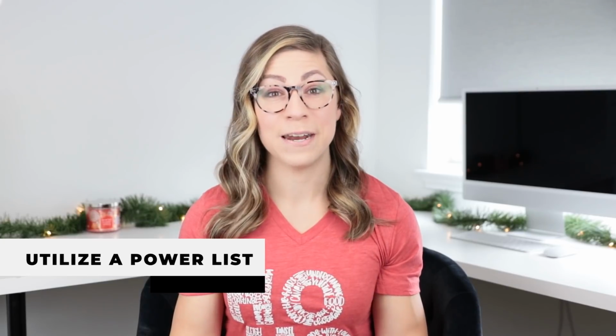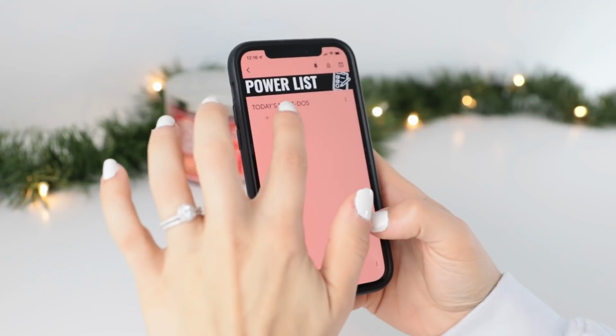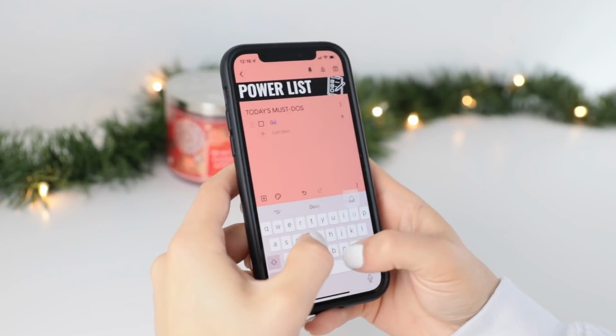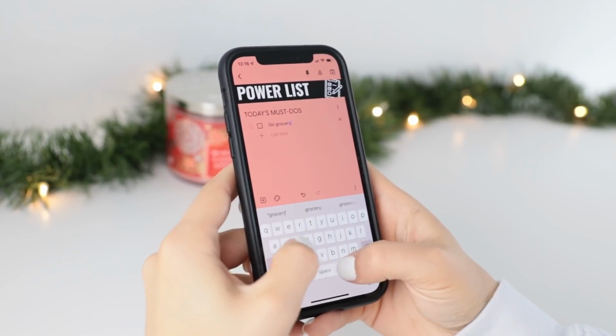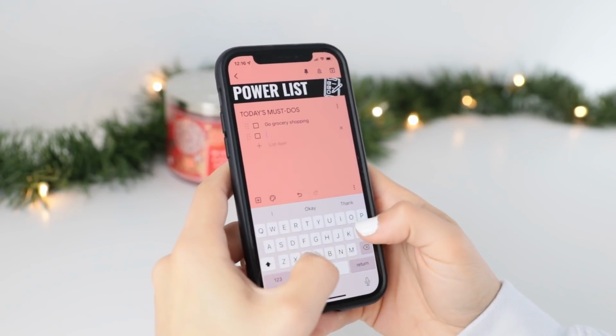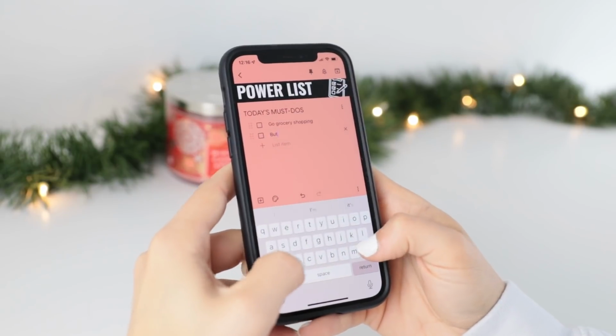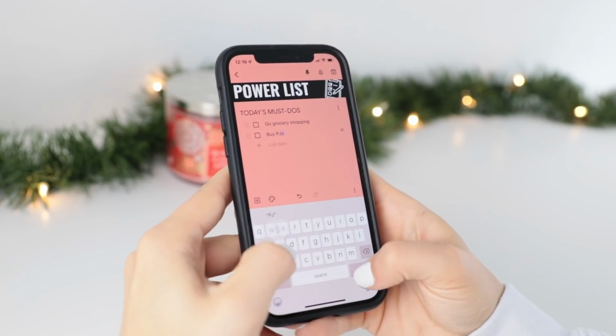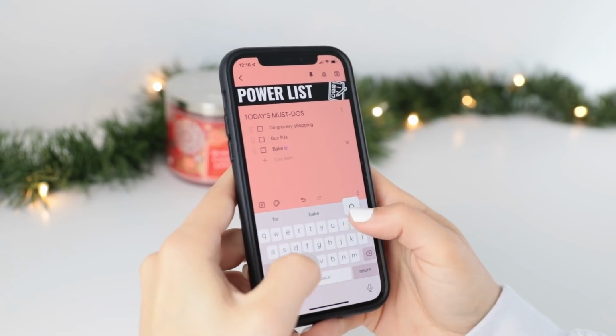I talk about creating a power list all the time, but if you don't know yet what that is, a power list is just 3 items you're gonna complete for the day. Sometimes when our to-do list is too long, it becomes very overwhelming and we end up not doing anything. So by shortening your list to just 3 items, it's very motivational, and once you get those 3 items done, you can certainly do more, but it at least gets you started.